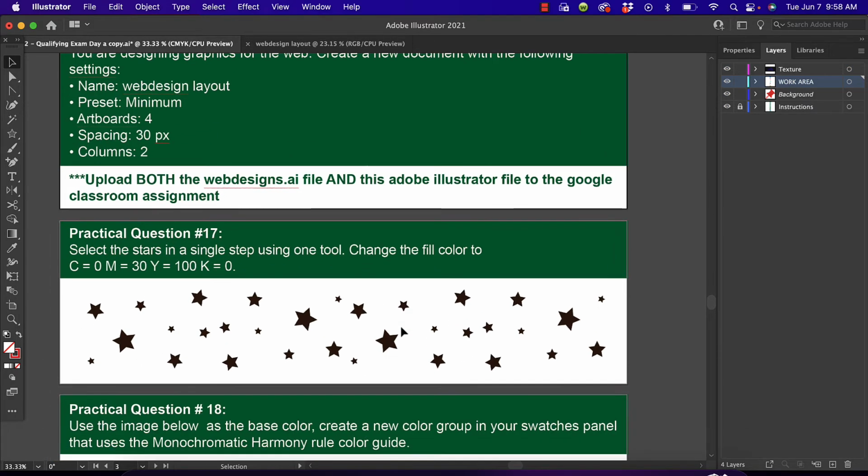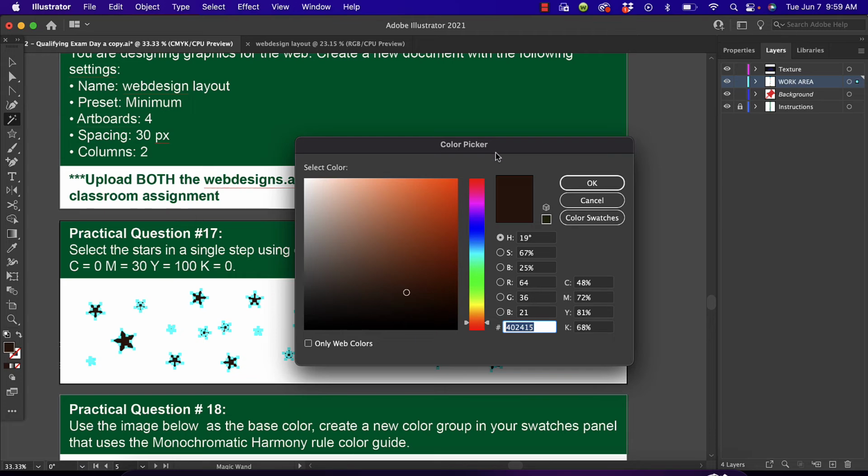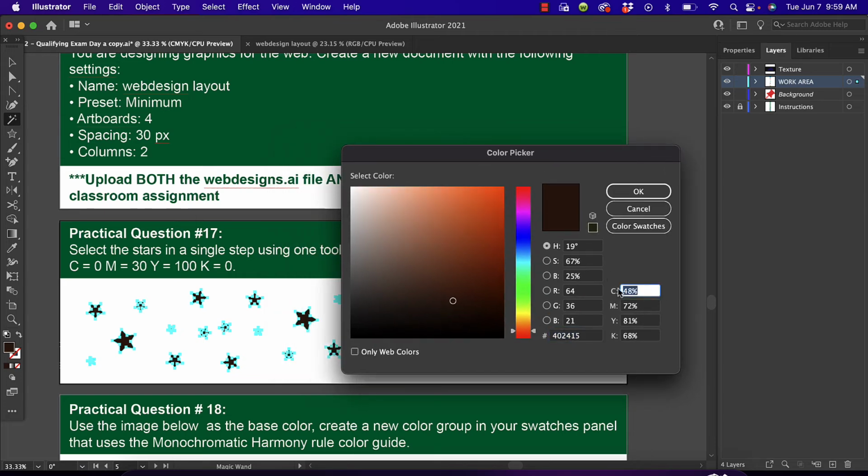The following question says select the stars in a single step using one tool. Anytime you see a question that says single step or one tool with color, we're going to be using the magic wand. The quick key is the letter Y. We should be able to click on one star and the rest of the stars should be selected. Then it says to change the fill color. My recommendation is to double click on the bottom part of your toolbar, and you can add CMYK values here on the right.